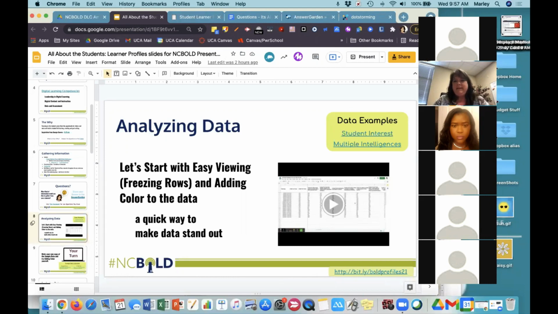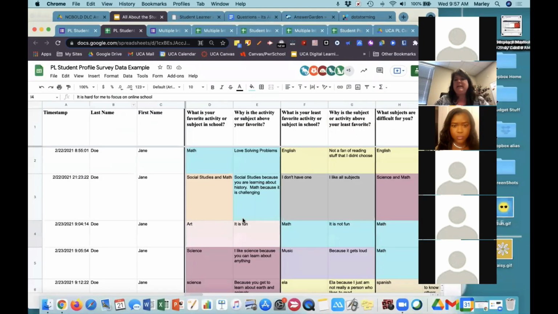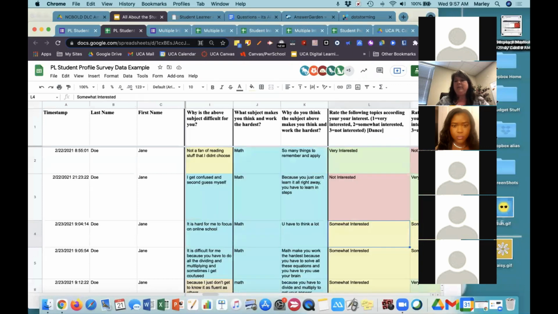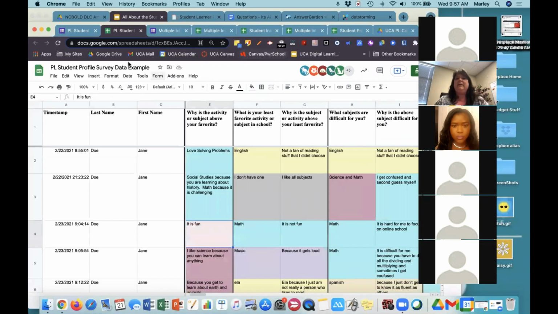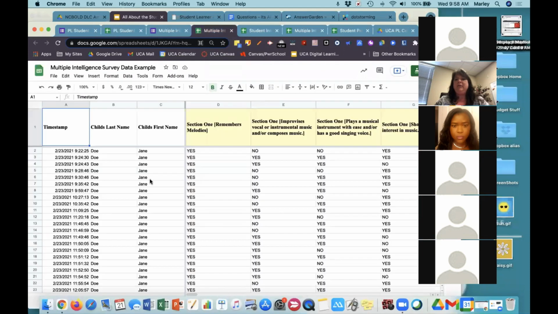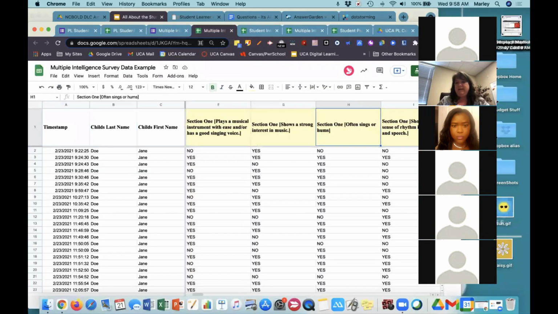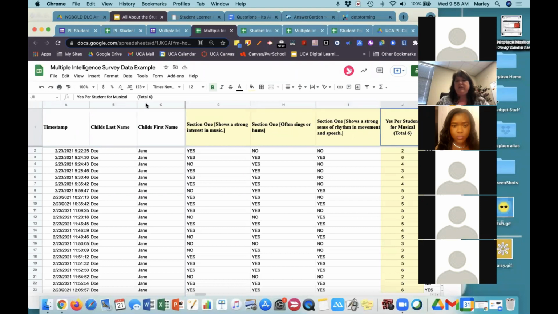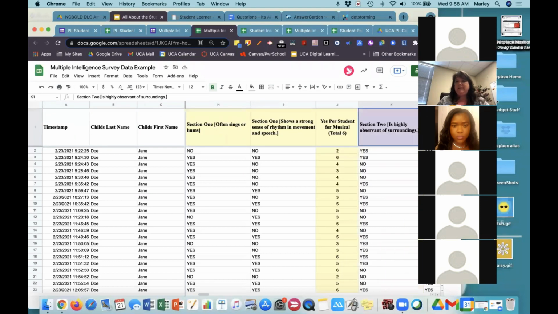All right, so let me go back to the slideshows. So this is the information, the data that came up from the student interest survey. And this is what the data looked like from the multiple intelligences survey. So it would come up with each yes, no question at the top with all the responses.